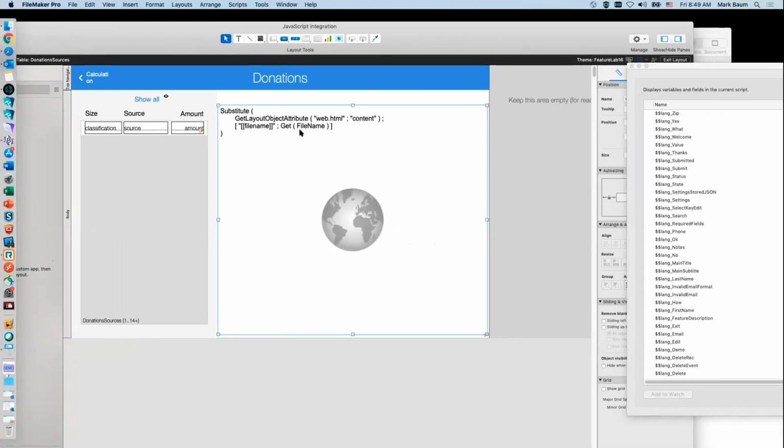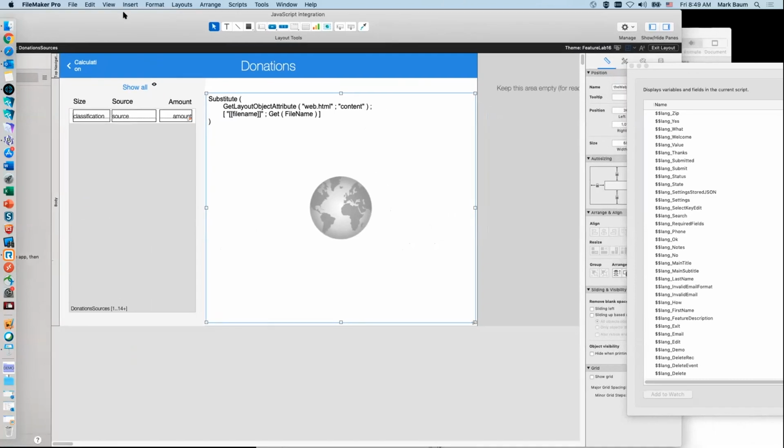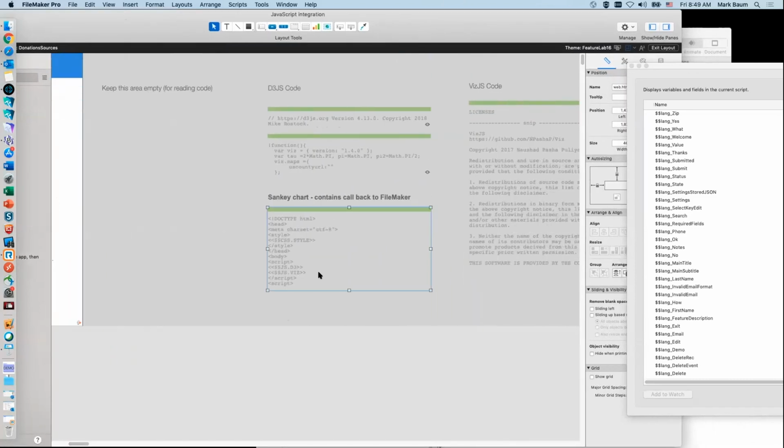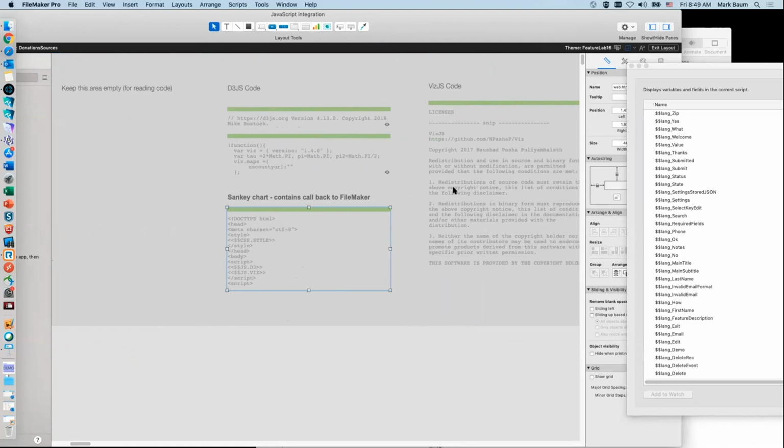Okay, so do you remember my earlier example where I had a text object on the layout and then I was pointing at it? This does exactly the same technique. And that text object is this one labeled Sankey chart. There's a whole bunch of code here that's actually getting loaded into global variables at different points, but the most relevant piece is this one.